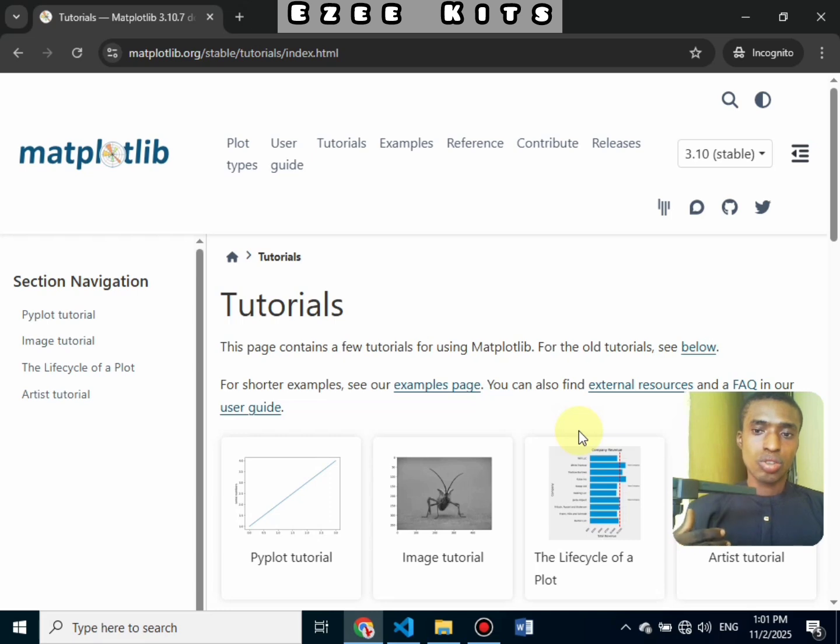So the next thing we need to do is install this Matplotlib. Before the installation, like I said earlier, what Matplotlib does is plot graphs in the Python programming language. So you can look at it as a library that helps us plot graphs in Python. That's basically the simplest way to think of it.